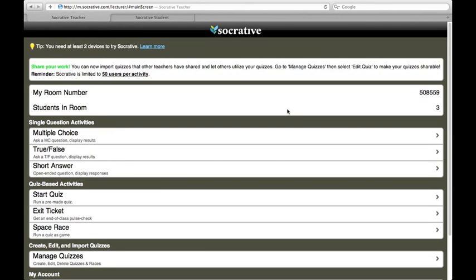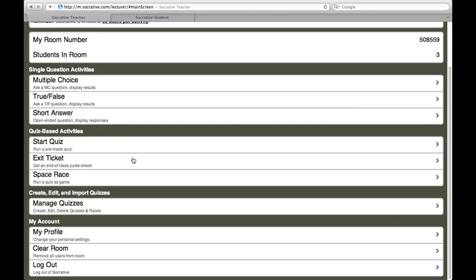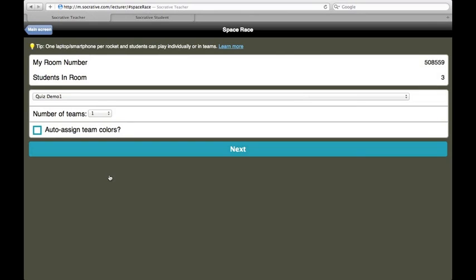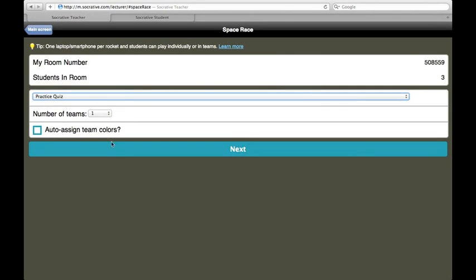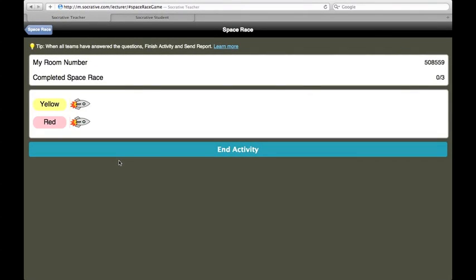The last feature of this tool that I want to show you is a game that you can play with your students called Space Race. It is where you can run the quiz as a game to make the learning more fun for your students. Again, we are going to use the practice quiz that we have been looking at. You can choose how many teams you will have and what colors they are going to be. Now you can see the two students that are trying to work through this quiz.